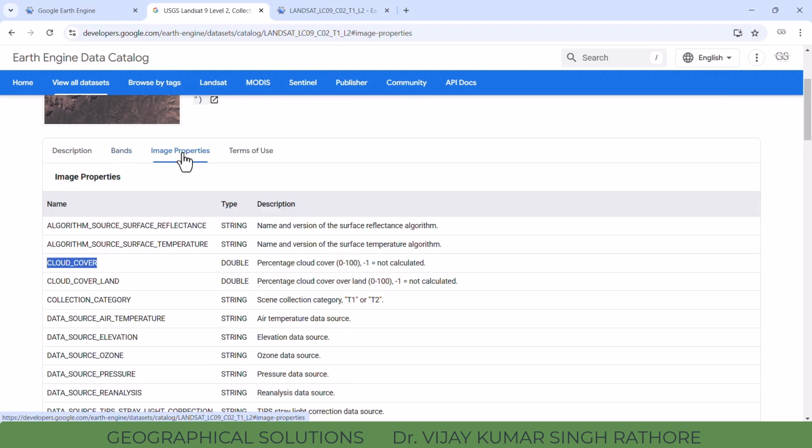In image property section, various properties related to images of this data are also provided. Their name, type and description are given here. Read them carefully. For an example, a property is given here which is cloud cover. You should remember its name and its associated description because this property will be used within the codes to filter a dataset according to cloud cover.